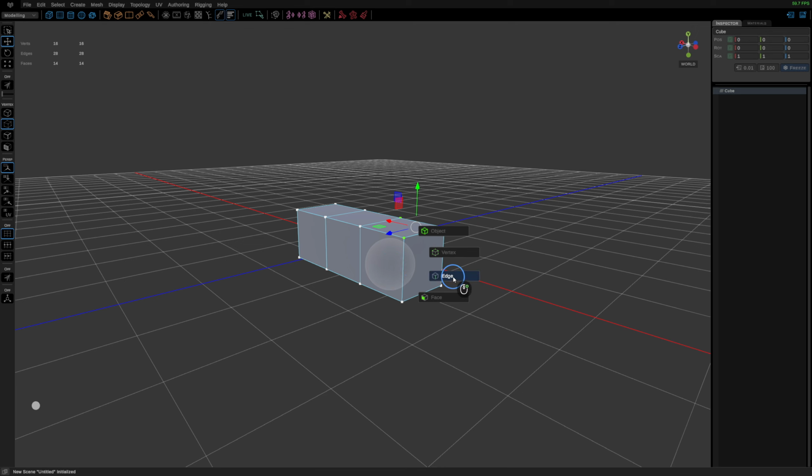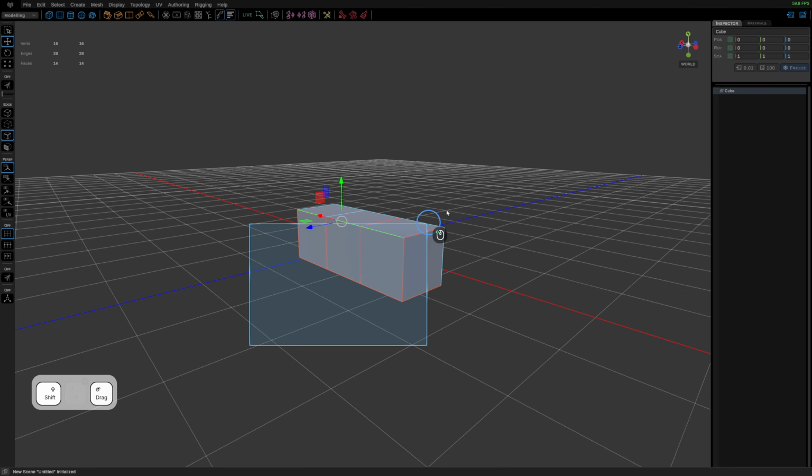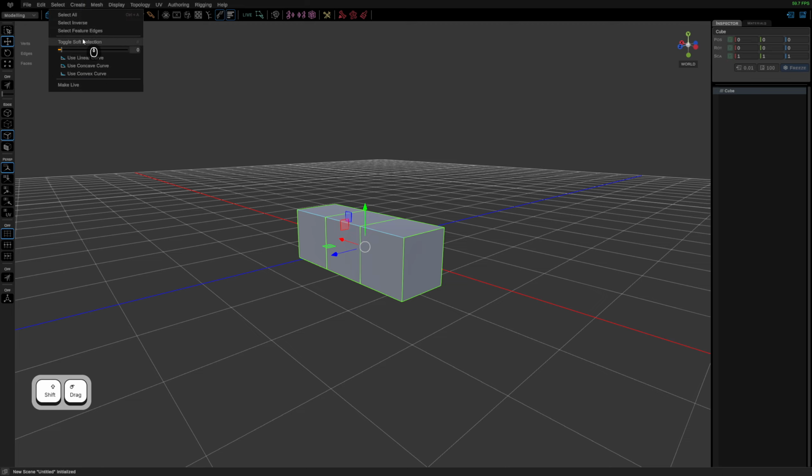Let's go to edge mode. You can click to select an edge, or you can box select. Double-clicking on an edge will smart select connected edges. With this selected, if I box select, it will select the inverse. You can also go to select up here and choose select inverse, which is an easy way to handle this. These are simple but useful selection tools.